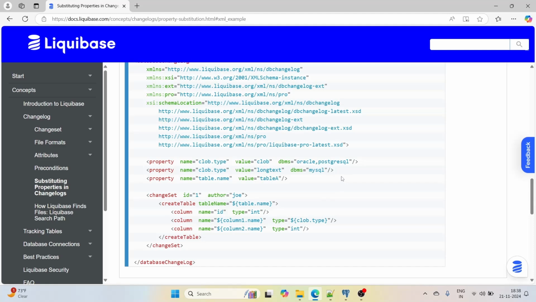So properties are nothing but dynamic variables. This globType is a variable which has different values, glob and longtext, based on the environment in which it is getting deployed. We can set the value of these variables based on the database or based on the context, and that will be replaced dynamically in your changelog, depending on the database on which you are deploying the changelog.